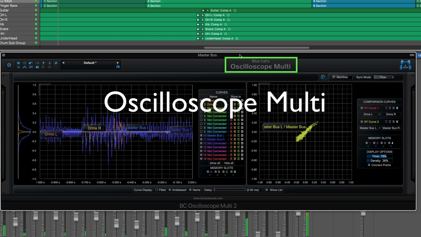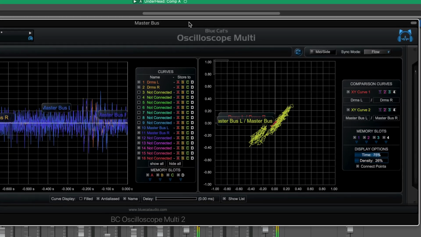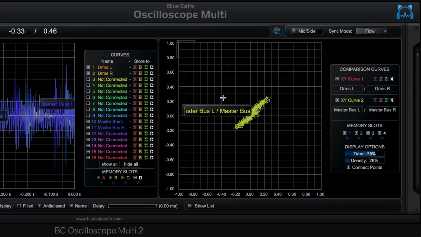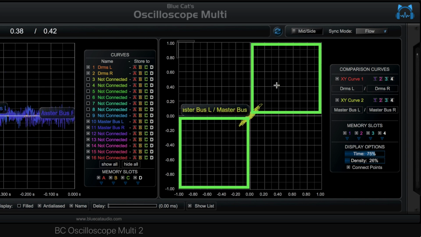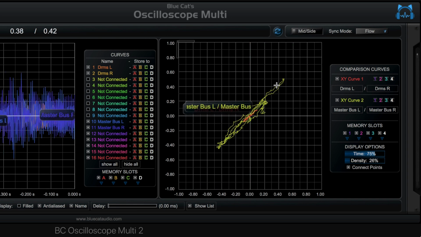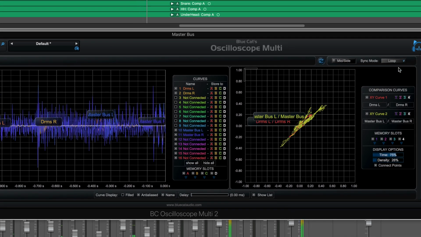Use Oscilloscope Multi 2 for real-time waveform rendering. The XY phase scope is great for checking phase. As long as the display remains in this zone and this zone, the signal is in phase. Use the different sync modes to alter the way the display flows across the screen.